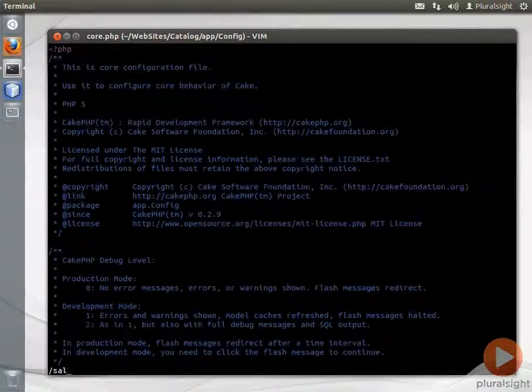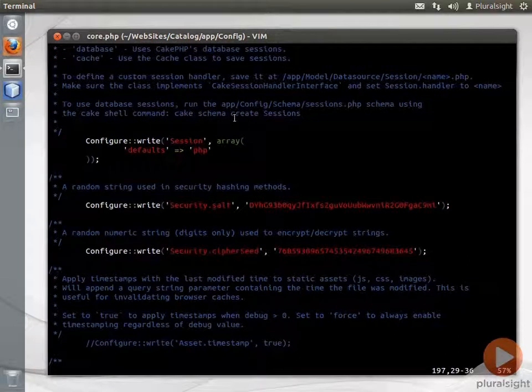Inside this file, we're looking for a salt and a cipher seed. These default values are compared when CakePHP is installed, and if you have the same values as the default values, CakePHP will give you a warning. We are going to go ahead and change these values to prevent the warning from displaying on our CakePHP homepage. The salt can have lowercase and uppercase alphabet characters and also consist of integers.